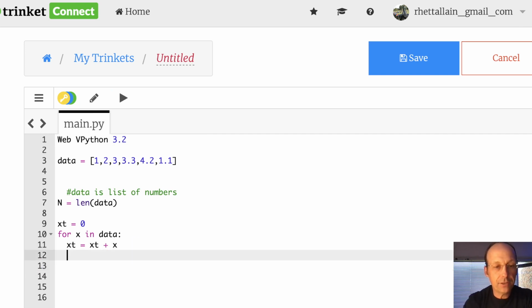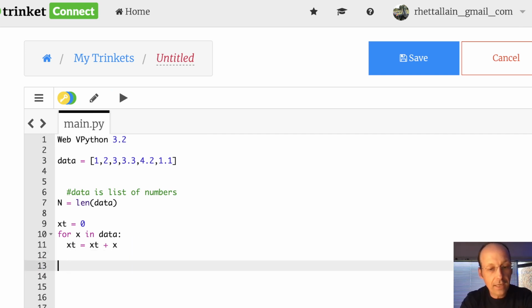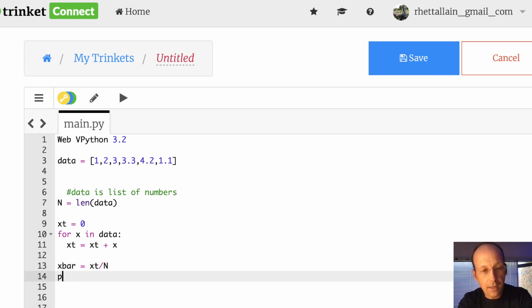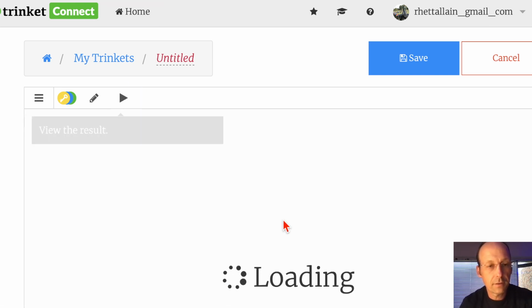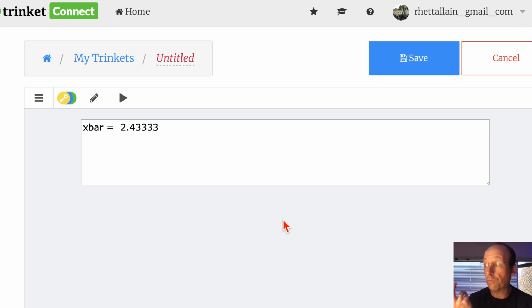But I don't really want that either. I want the average. So I have xt. I'm going to say x bar for my average is equal to xt divided by n. Print x bar equals x bar. So that's the average. I think that's right. I'm not even going to check it. I think it's right.